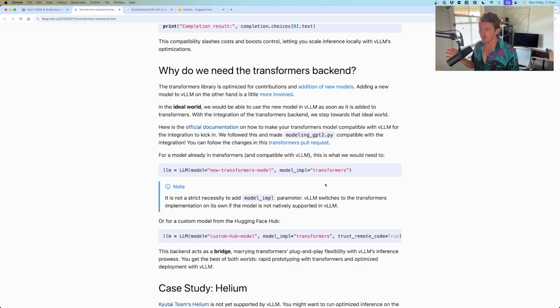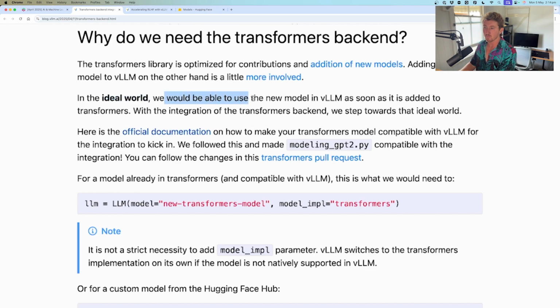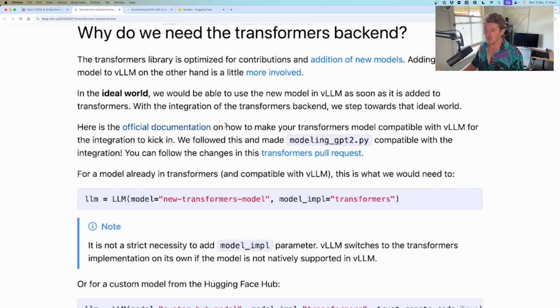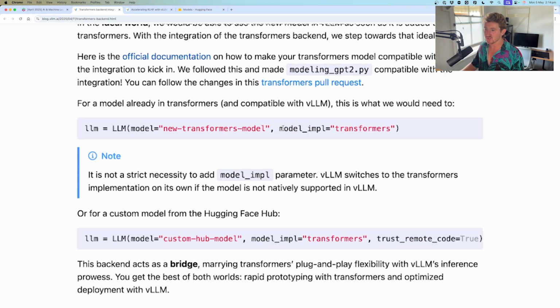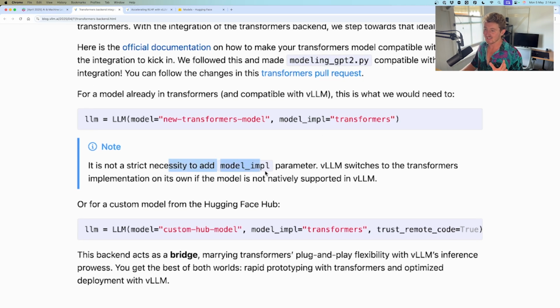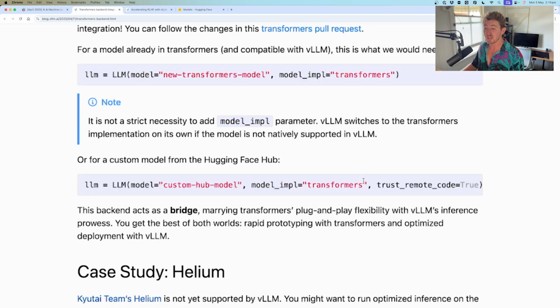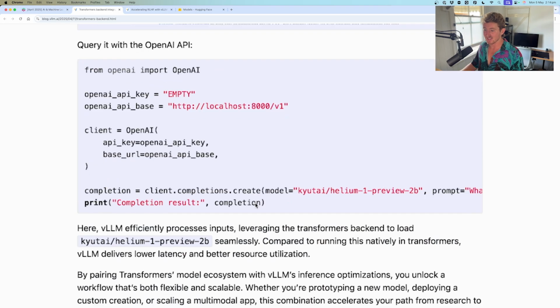But of course, they're not all going to have the same architecture, which is how vLLM works behind the scenes. It's got some optimized code for specific operations. So in the ideal world, we would be able to use a new model in vLLM as soon as it is added to Transformers. Exactly, right? So when Hugging Face releases the newest Llama, you can just automatically run it in vLLM. Not quite there yet, but they are getting closer and closer with this line here, model implementation transformers. So you don't necessarily need it, but if you try to use it, then vLLM will give you speed ups if it can. So Helium, there's a case study here.